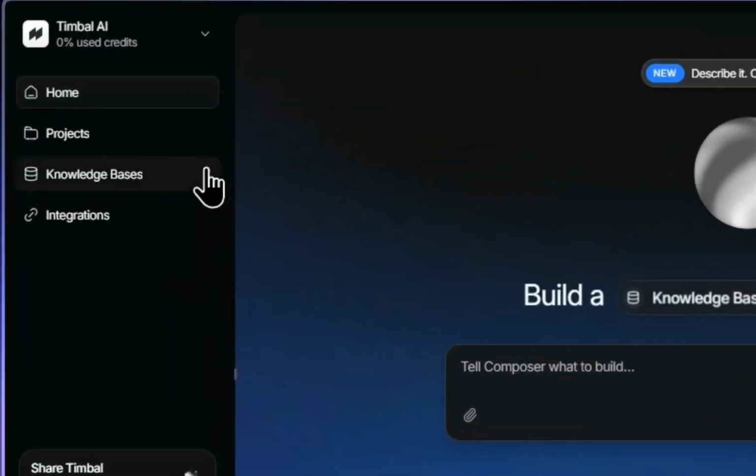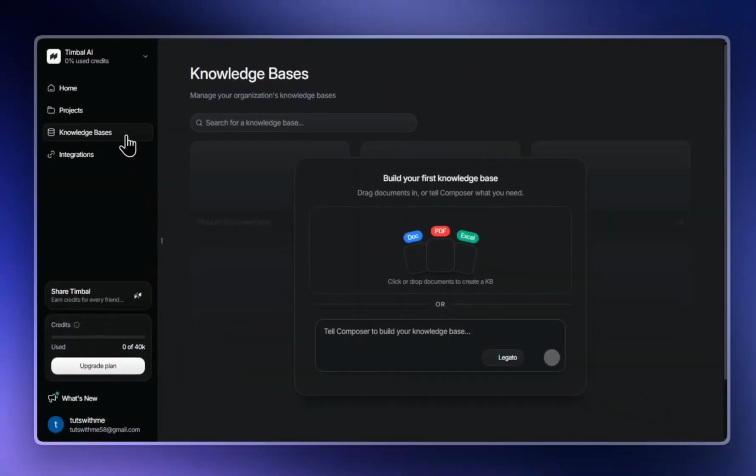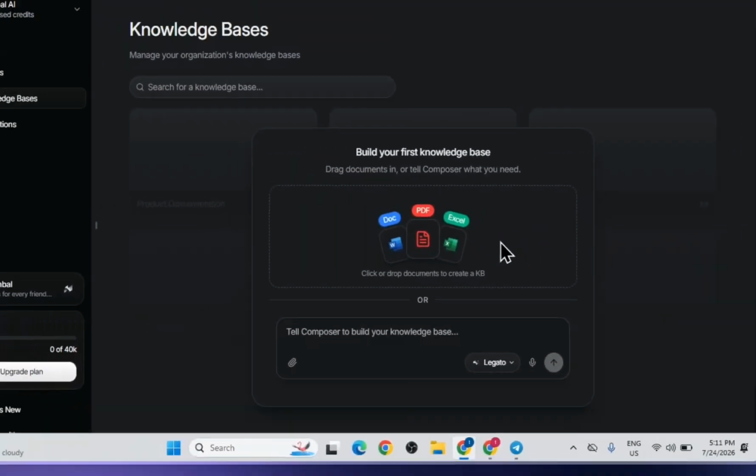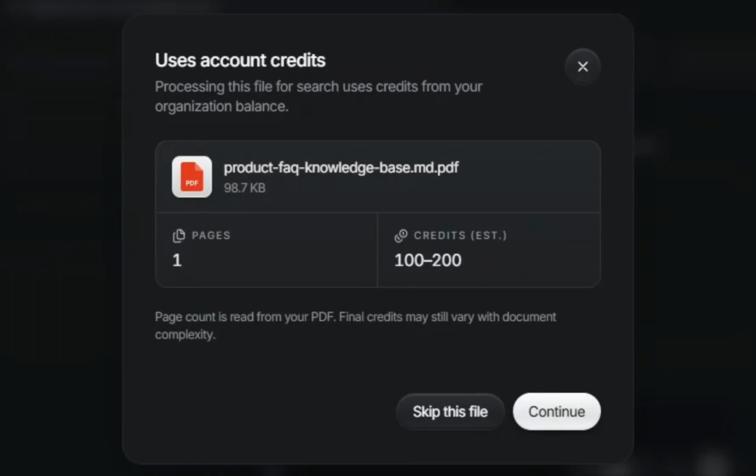Build a knowledge base first, since our agent needs something to reference. Click Knowledge Bases. Upload our sample file. I've prepped a 1-page doc, a fictional company's refund policy and sample FAQs. Before it processes anything, Timbal shows a transparent cost estimate. 1 page estimated 100 to 200 credits.